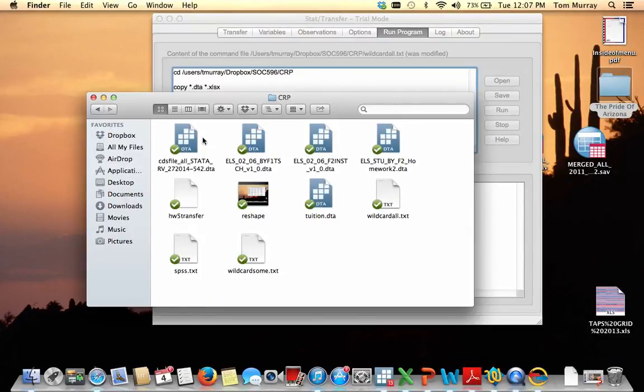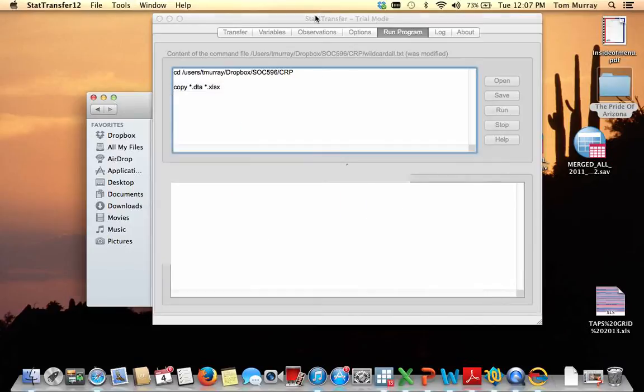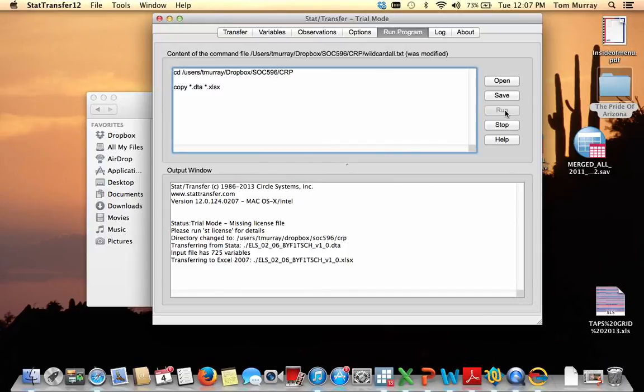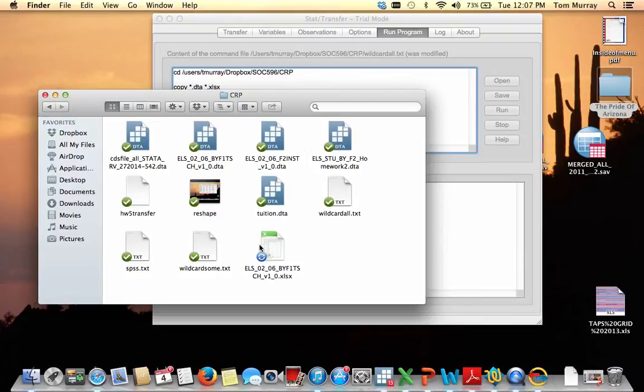You can see that there are actually 5 different data files in here, but there are no Excel files. So we're going to go ahead and run this program, and it is going to start transferring. And you can see already the first one has shown up, the first Excel spreadsheet. It grabbed ELS 0206 BYF1TS CHV10, which was this one here, and started converting it into an Excel spreadsheet.